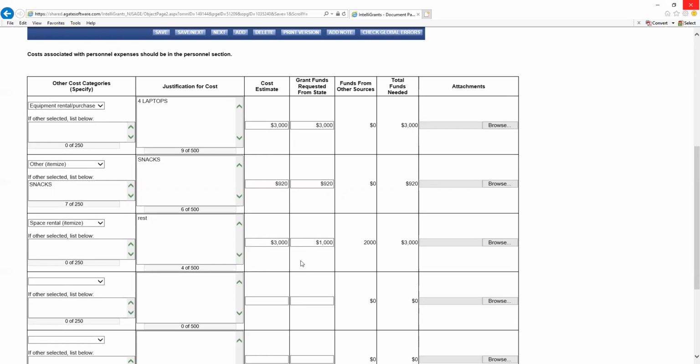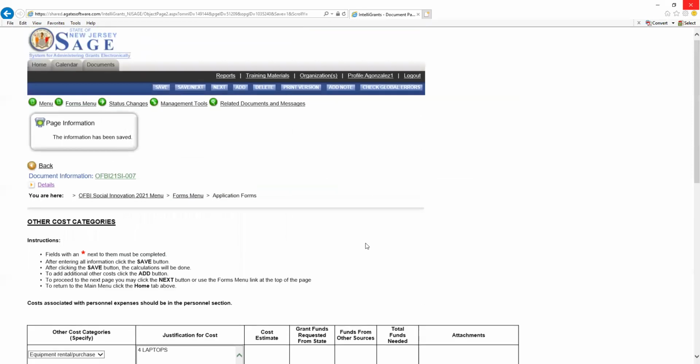This means that the actual cost for the rent is $3,000. This is fictitious, and you're going to charge the grant $1,000. So when Sage sees that, Sage automatically assumes that $2,000, see, 1,000 plus 2,000 equals 3,000, will be coming from other funding sources. Because that's what you're telling Sage. If the actual cost is 3,000 and you're only charging the grant 1,000, whatever dollar amount you're charging, the difference is going to come from other funding sources.